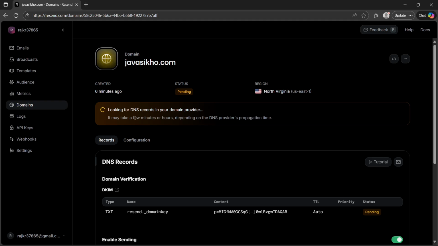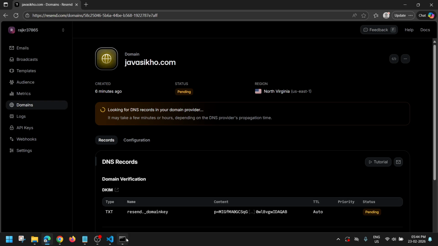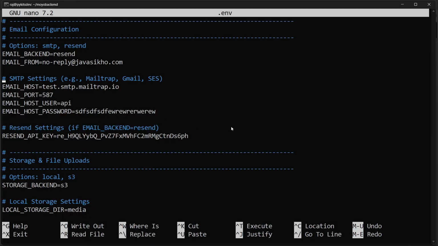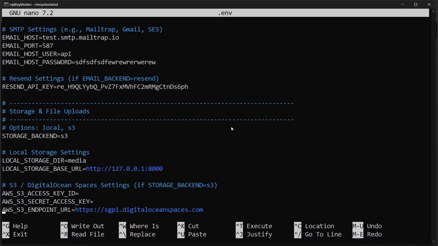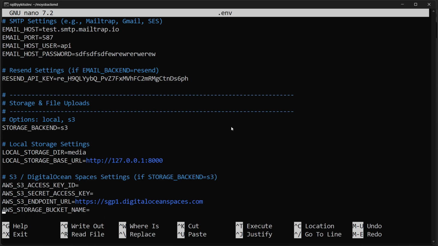As it is saying that it may take a few minutes or hours, we are not going to wait for propagation. Let's jump into our env file and write other values. So here is the next value, storage backend, and the value is S3, which is correct. Local storage will not be valid as we have chosen S3 as storage backend, so we do not need to worry about local storage dir and local storage base URL.